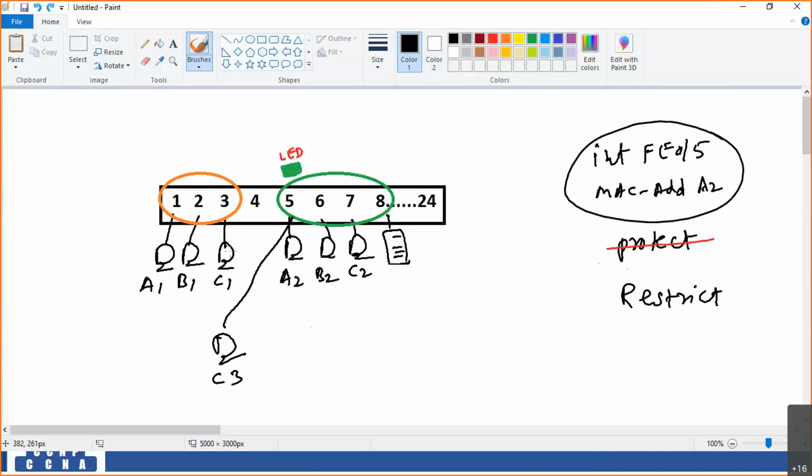Remember failure logs. Similarly, when an unknown MAC address is connected, we'll get notification messages. In restrict, we get logs. In protect, no logs, it simply drops those frames, that's it.